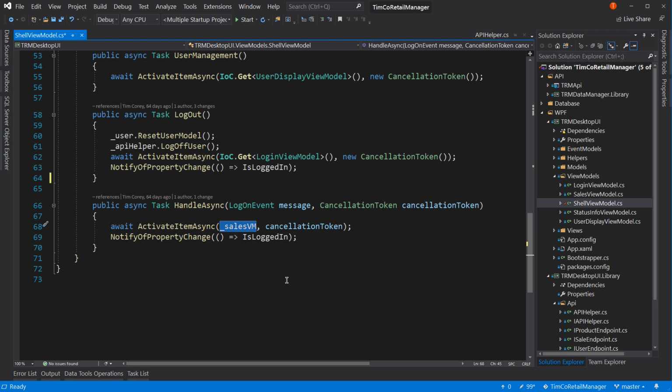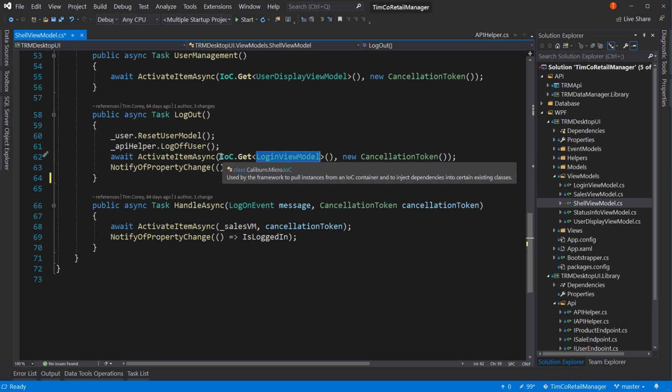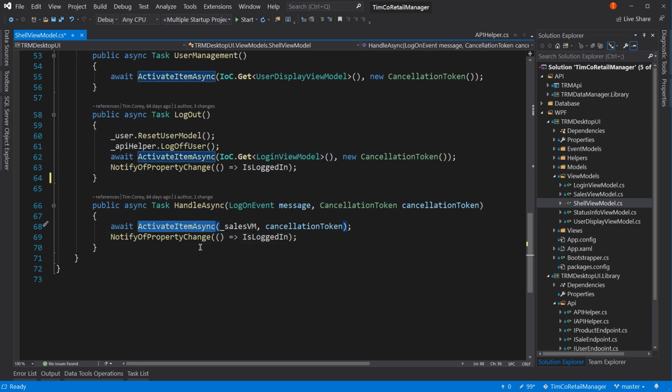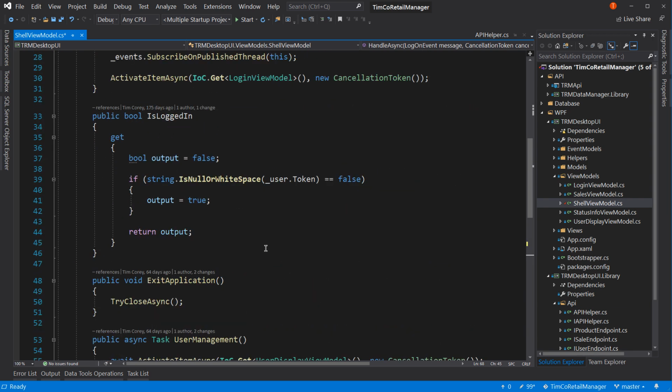Now, does anybody see the bug in this situation? Well, if you notice up here where we are getting the login view, we say ioc.Get LoginViewModel. But when we go to activate the item for the sales view model, we use a variable. Well, where does that variable come from?